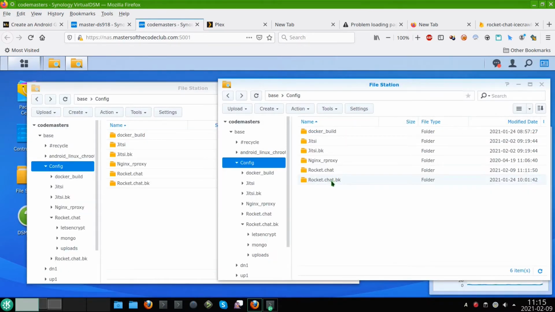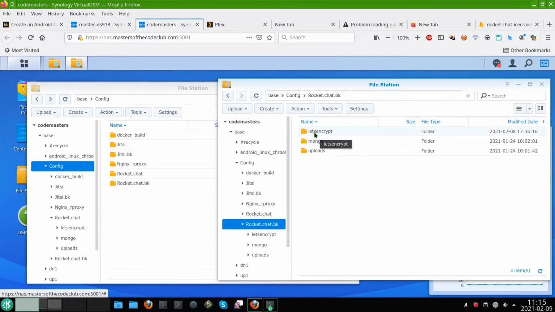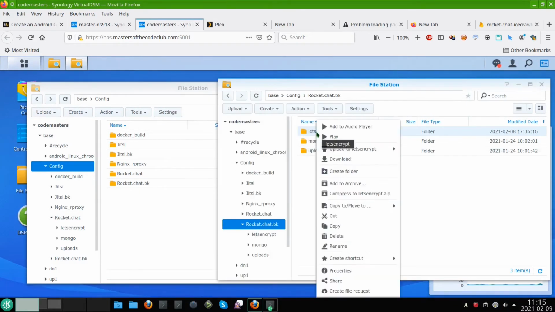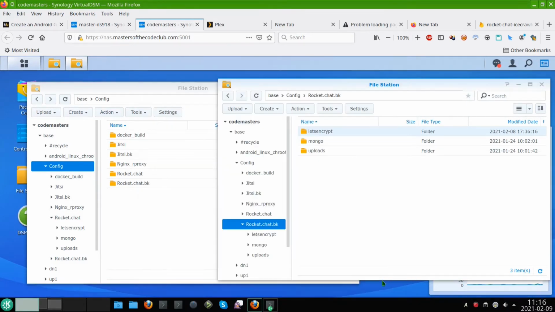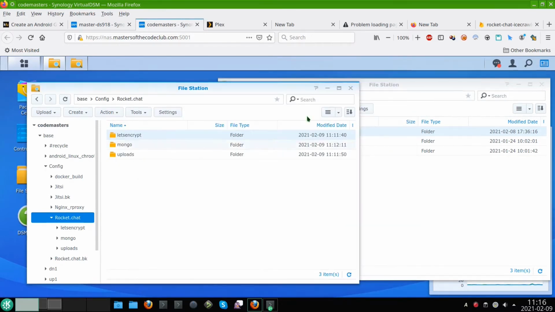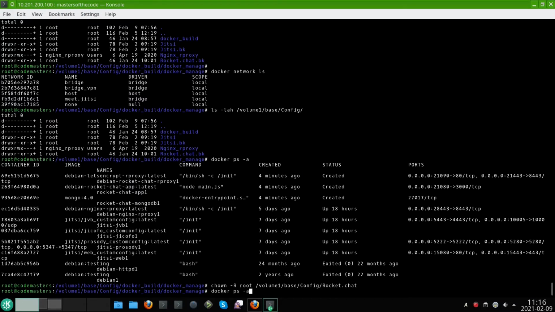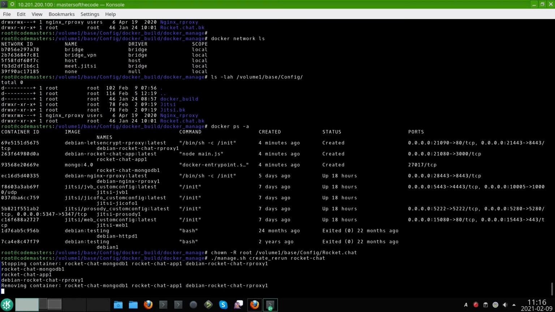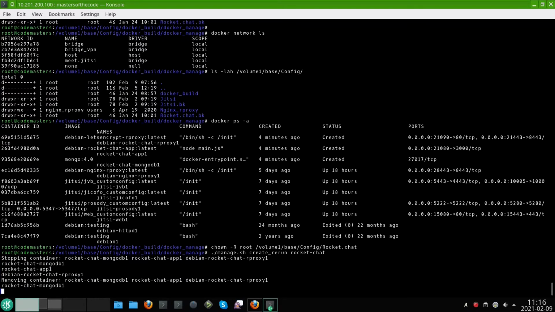Yes, and also we can check those subdirectories, but here we have the same level of access. So it should work. We will just see. So here also all those permissions are being inherited. So now we are ready to restart the application. So we will use the create rerun option here. So we will recreate all containers and start them again.